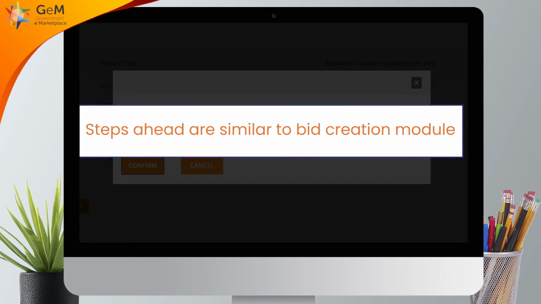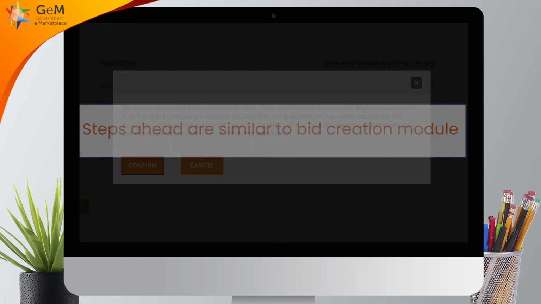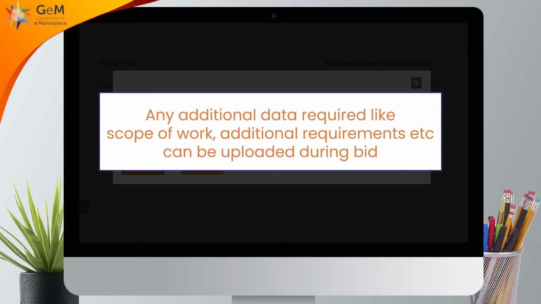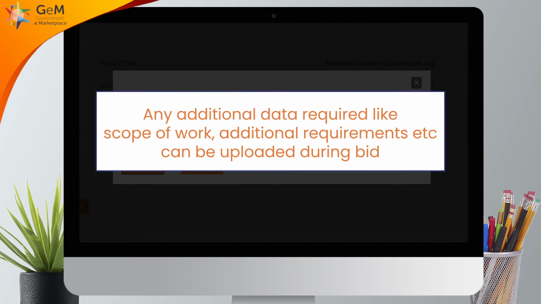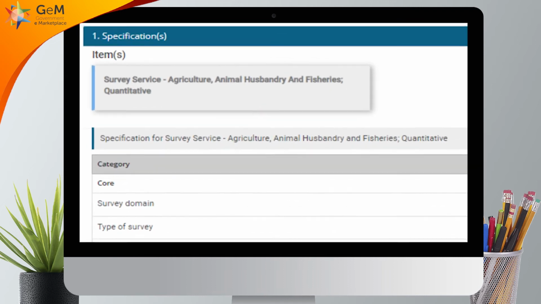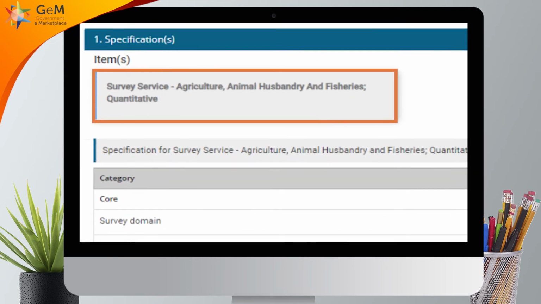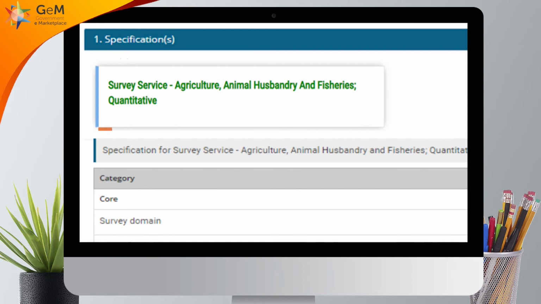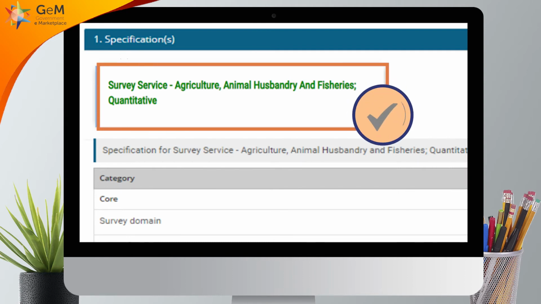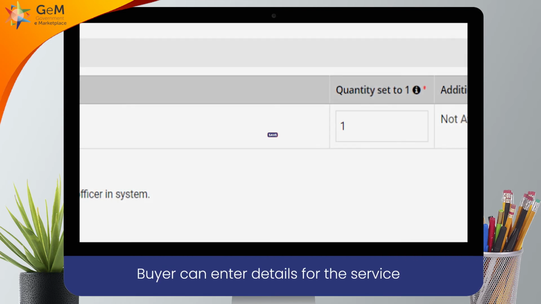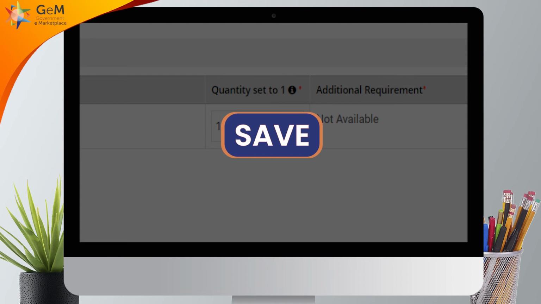Steps ahead are similar to bid creation module. Buyers may skip if familiar with the process. Any additional data required like scope of work, additional requirements, etc. can be uploaded during bid. Next step, click on the respective services to review the specifications. Click on Save for each offering and proceed. If the text of each service turns green, means it has been saved. Buyer can enter details for the service and consignee and then click on Save to proceed.